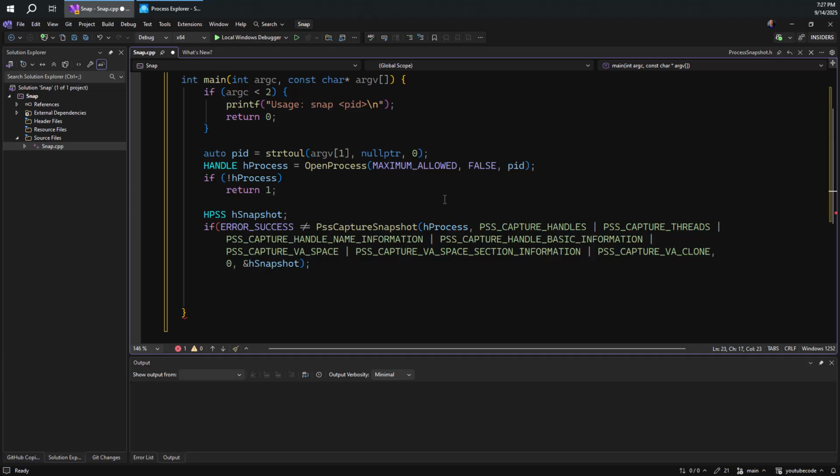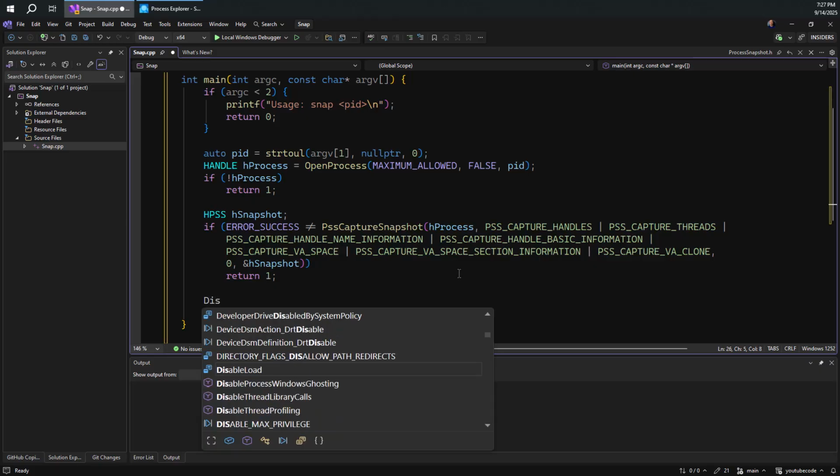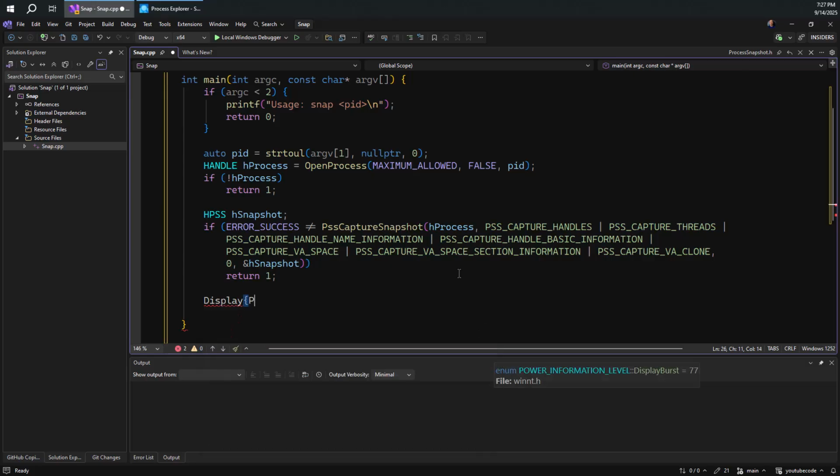So if we get an error success here, everything is fine. If not, and something went wrong, we can just exit. Again, I'm not going to do any error handling here to save time. Once we have that, we can start walking over the information that we got. So we have the snapshot, and now we can display information. So for example, we can do something like display process info, which is always available. We don't have to ask for it.